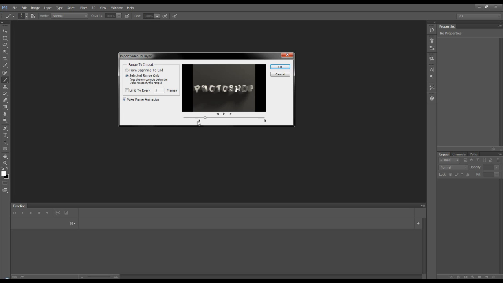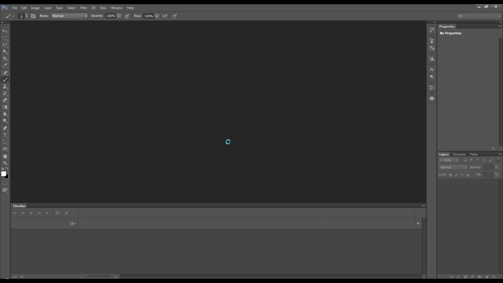We're going to import the whole lot, and you can limit it to a certain number of frames. What I mean is you can limit it to every two frames, so it'll bring in every other frame, or every third frame, every fourth frame. Leave it unchecked to import every frame, and you can make a frame animation or bring it in as a video. Let's leave it like it is and click OK.